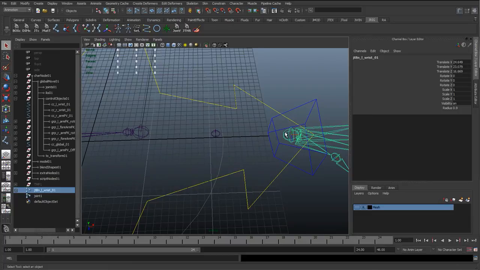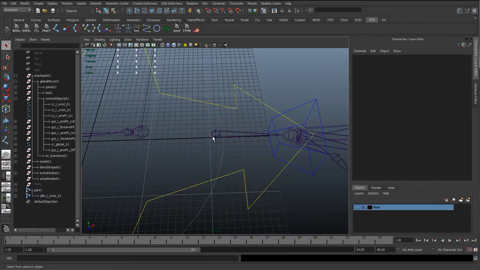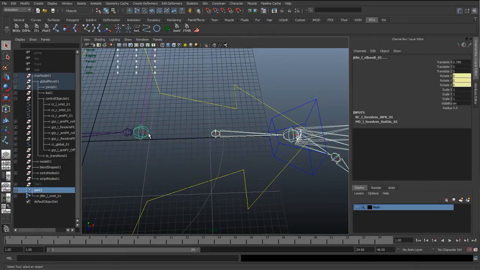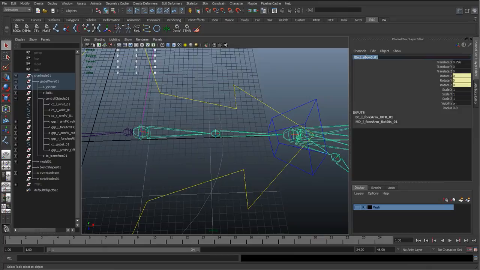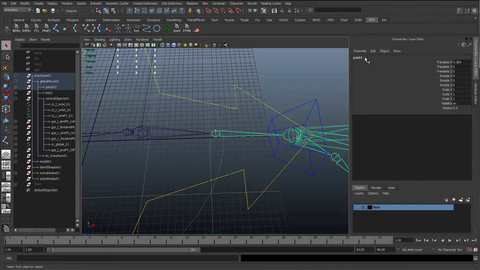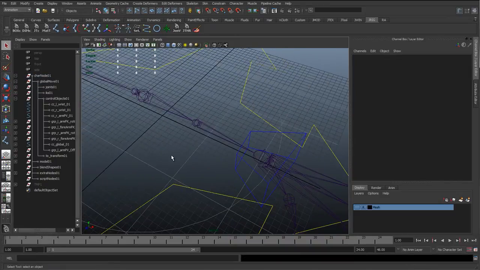re-link this joint chain. So selecting the wrist, select the new joint, P for parent, select the forearm joint, the next joint, P for parent. And I'm just going to copy the name, paste it, so joint BN left, and this is going to be the forearm twist. Okay, so we've got that made.